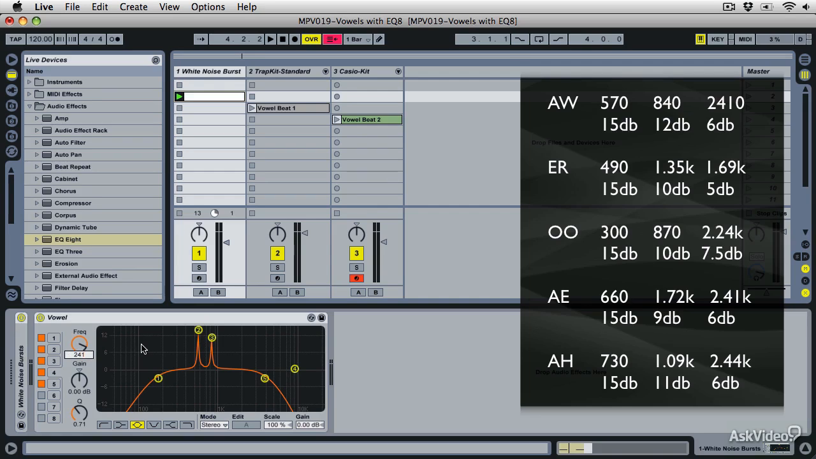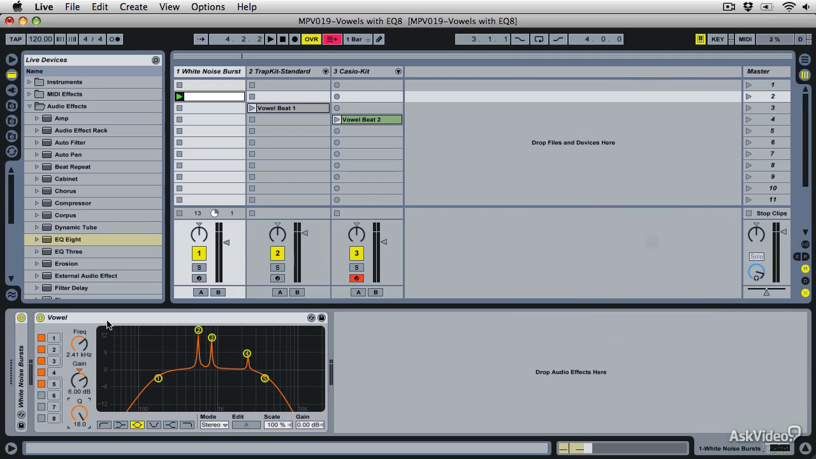Third peak is at 2410 hertz. That's a 6 dB boost. Tighten up the Q. So I think you might be surprised at how effective this quick curve is going to be at creating an aw vowel sound. And there we go. Now I'm going to group this into a rack.